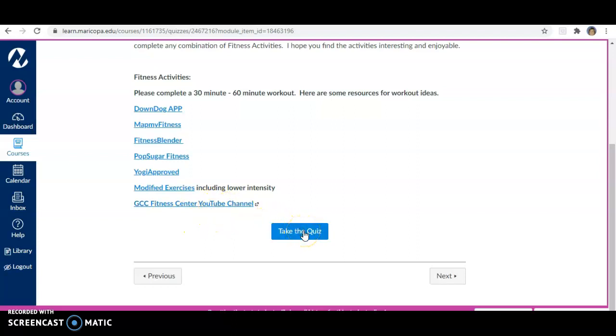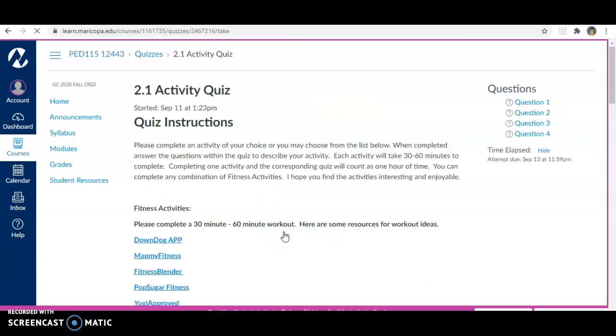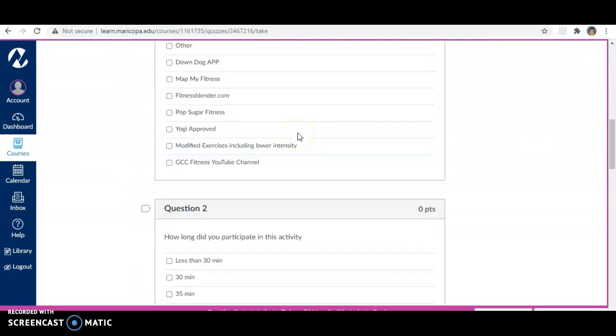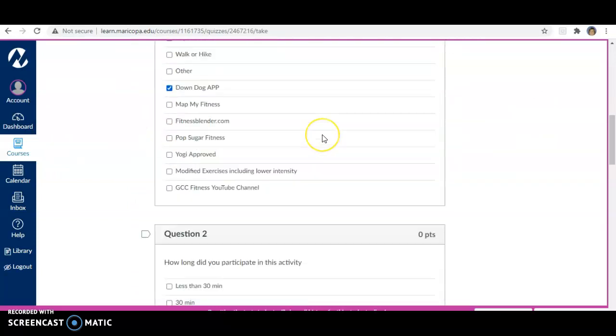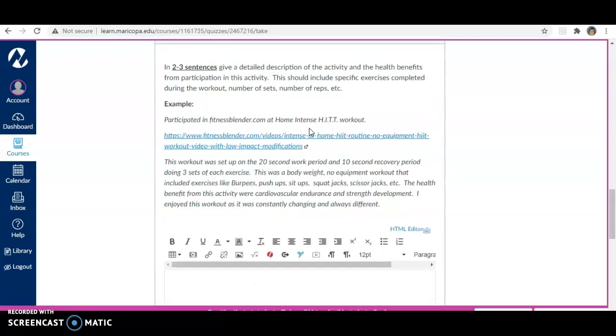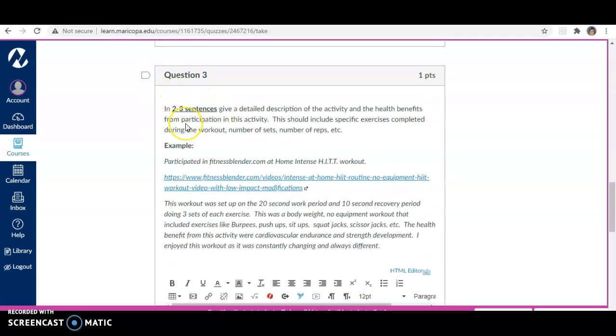So after completing, let's say I did the Down Dog app and I did a 35-minute yoga video following that. So I would take the quiz. And here, I would actually mark that I did yoga, and I did it on the Down Dog app. Question 2 is, how long did you participate in this activity? I did a 35-minute video. And then question 3 is going to be, in 2 to 3 sentences, give a detailed description of the activity and the health benefits from the participation in this activity.